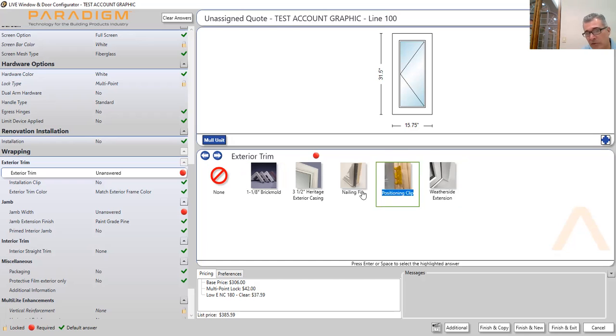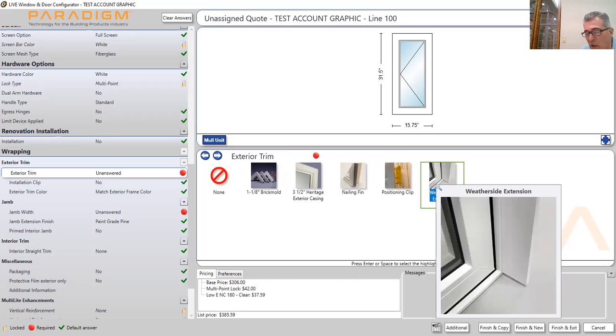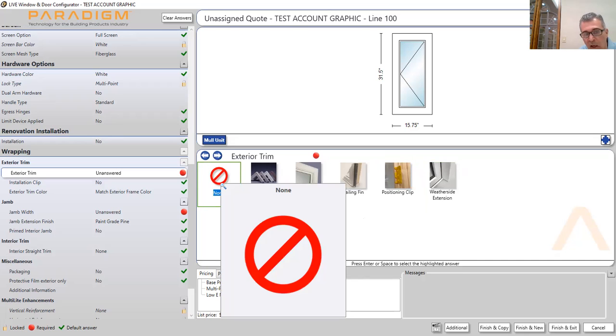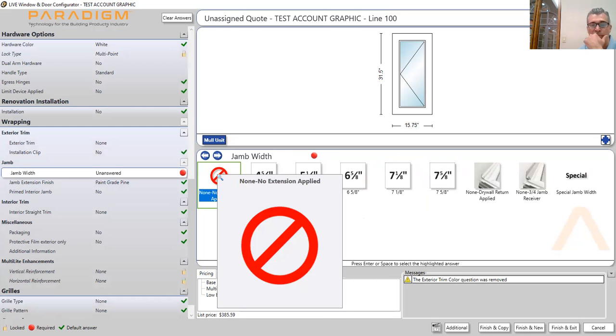The nailing fin, also a nice handy feature, is also an optional item. There are positioning clips for those large picture windows. You want to make sure that you have them set right before you start screwing them in from the inside. And there's also a weather side extension for those who want to set back their windows into their building envelope, just for better energy performance. Again, all different features. Right now, we're just going to go with a non-brick mold, no options for the exterior trim.